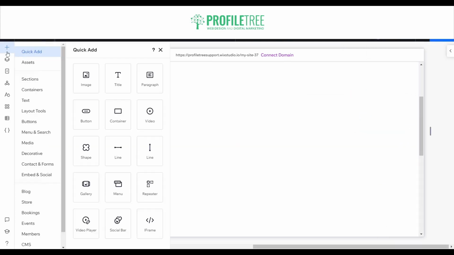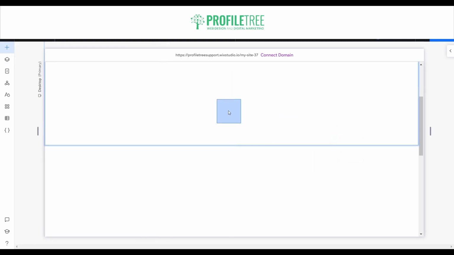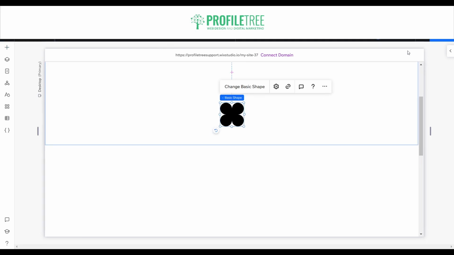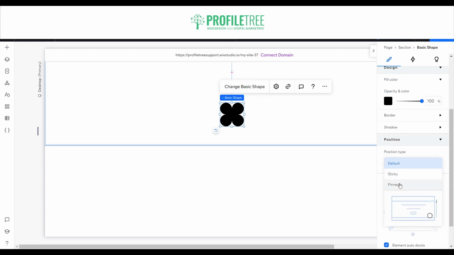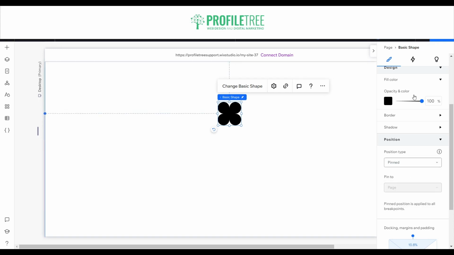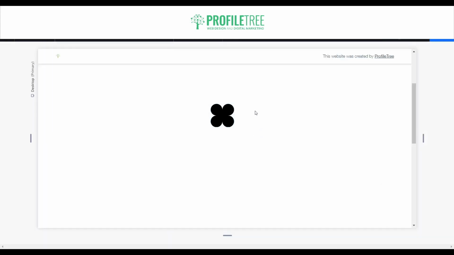Now, as I said, this will work for any other elements. So if I select a shape, say I want to have a shape right in the middle, here we have almost like a clover looking thing. Go ahead and open up the toolbar, again select the position type to pinned, and we'll select the page, and you can see now that wherever you leave it, it'll just follow you.